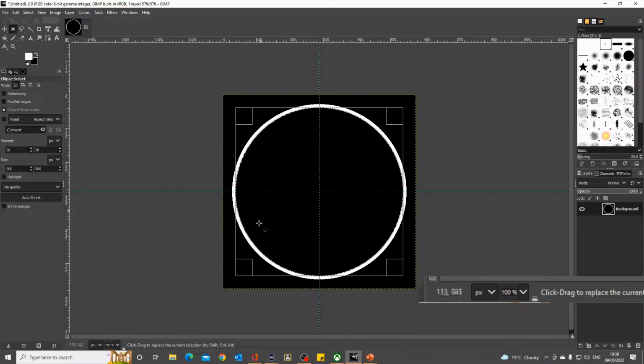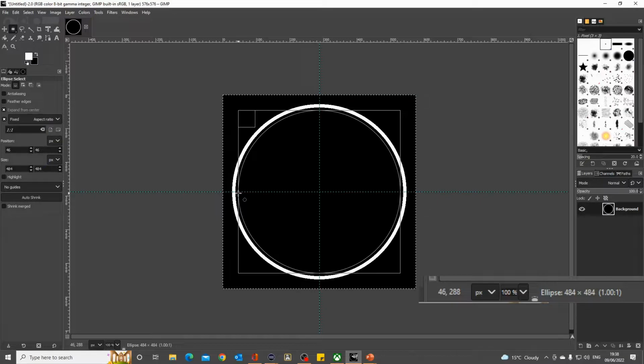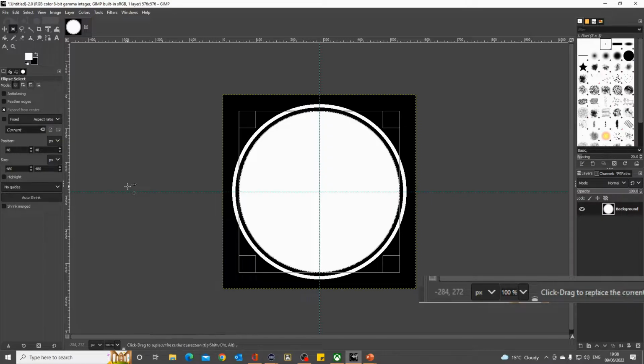And we'll do the same again. We'll change the selection. We'll make sure we've got the whole thing selected. So Control A, we have now selected the entire canvas, and we draw another ellipse. Making sure it's a circle. So that was at 500. We now need to be at 480. And this time I'm going to fill it with white. So that's Control and comma for fill with foreground.